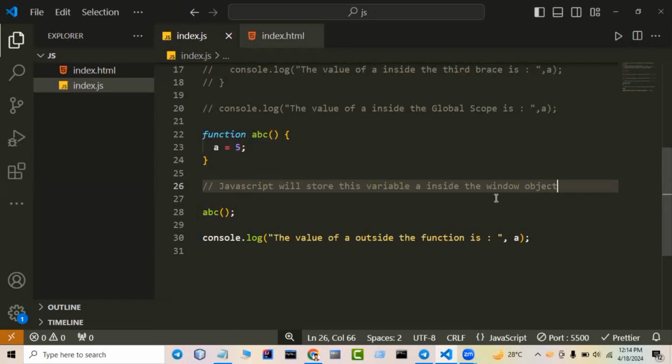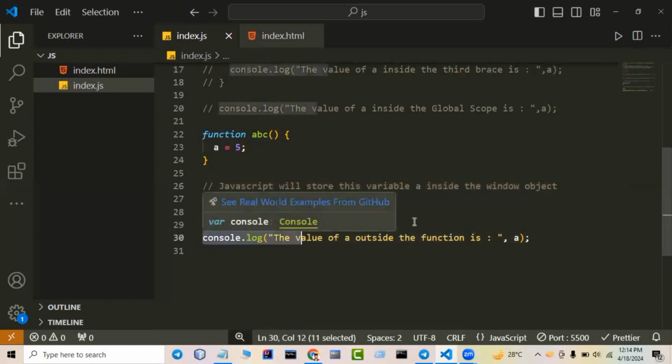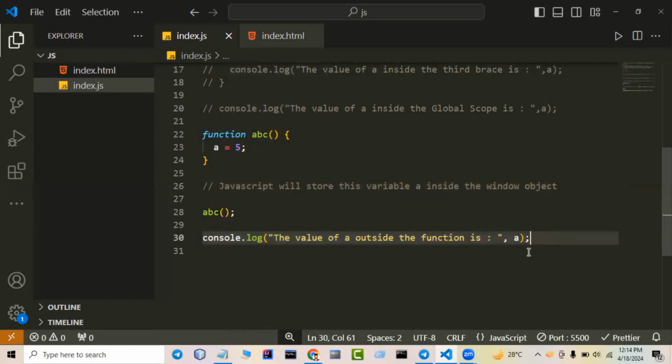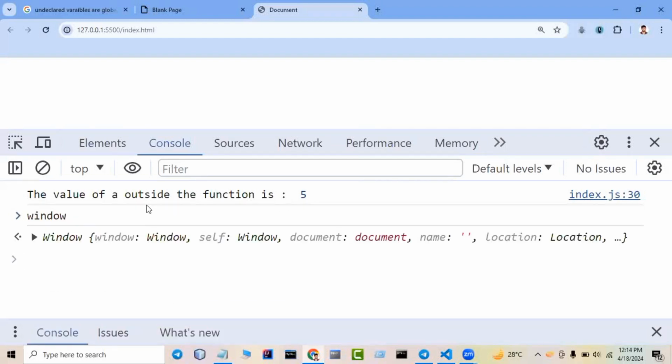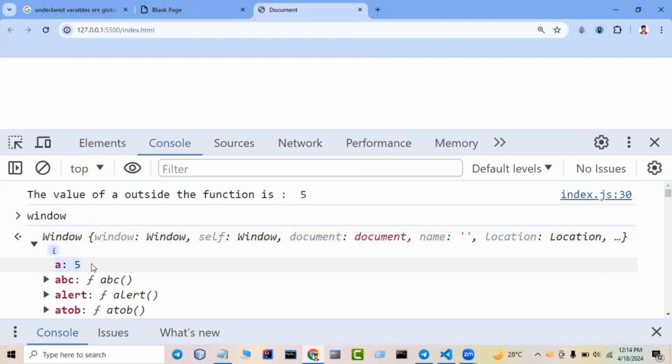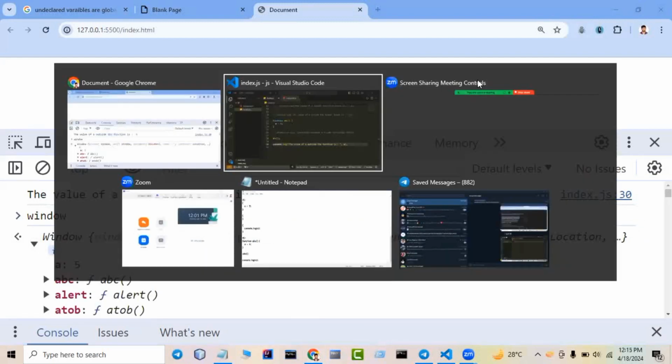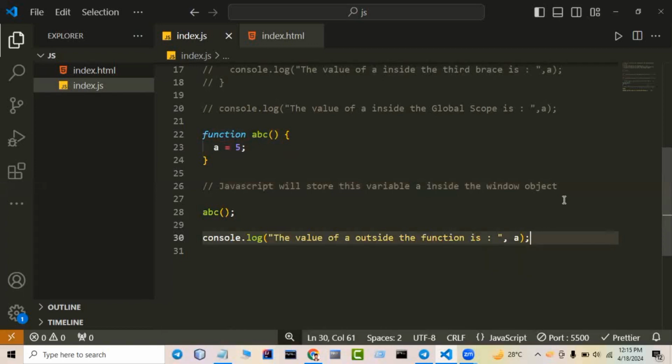So that's why when I try to log this value of a, we get the value: the value of a outside the function is 5. And if I try to see the window object, over here you see that. Okay. So I hope this concept is crystal clear now: what actually happens when we declare some variable without using any keyword, right?